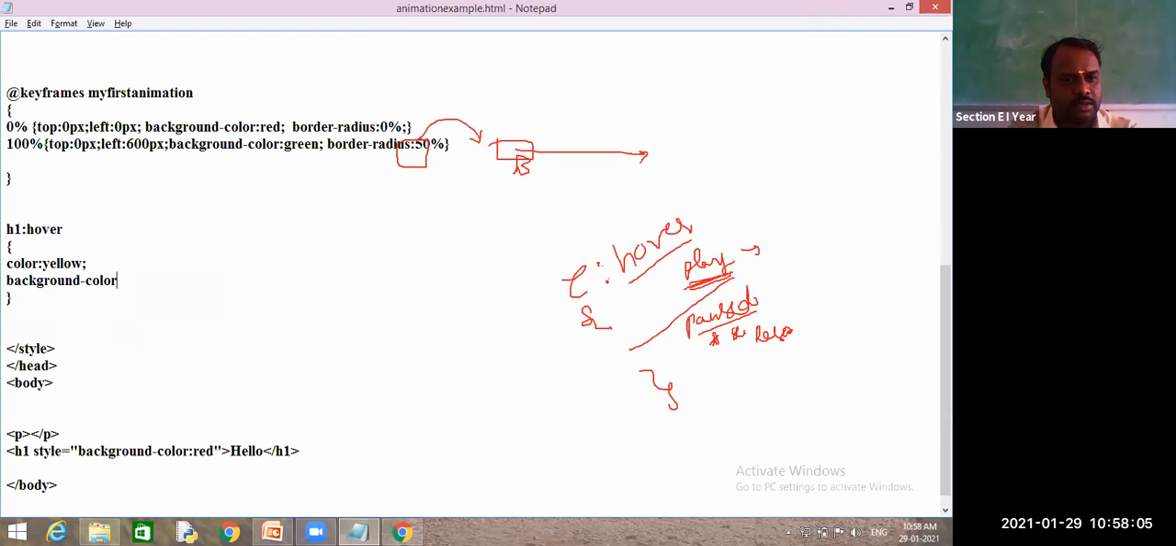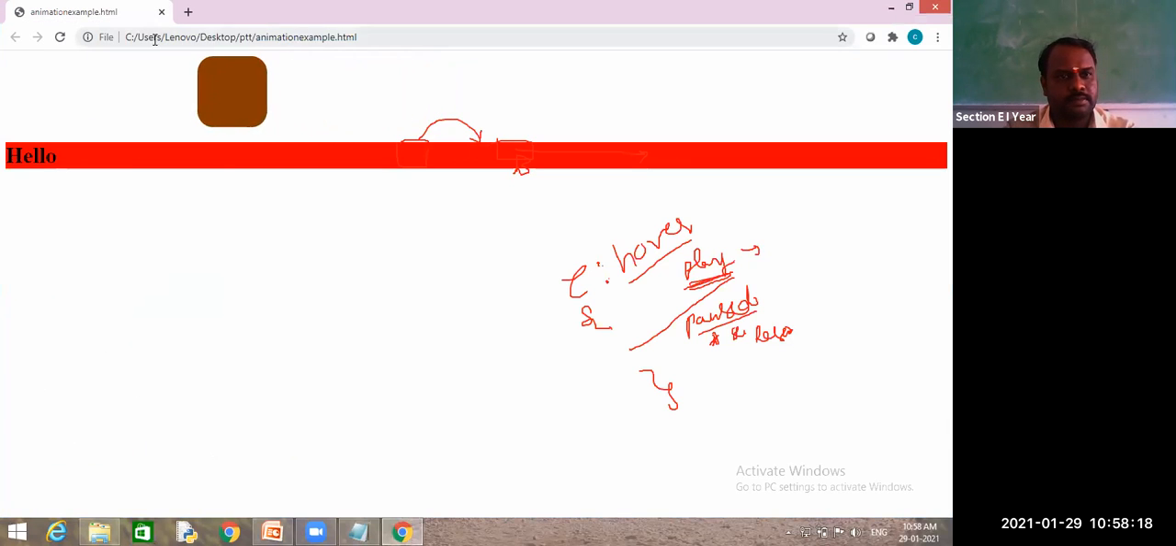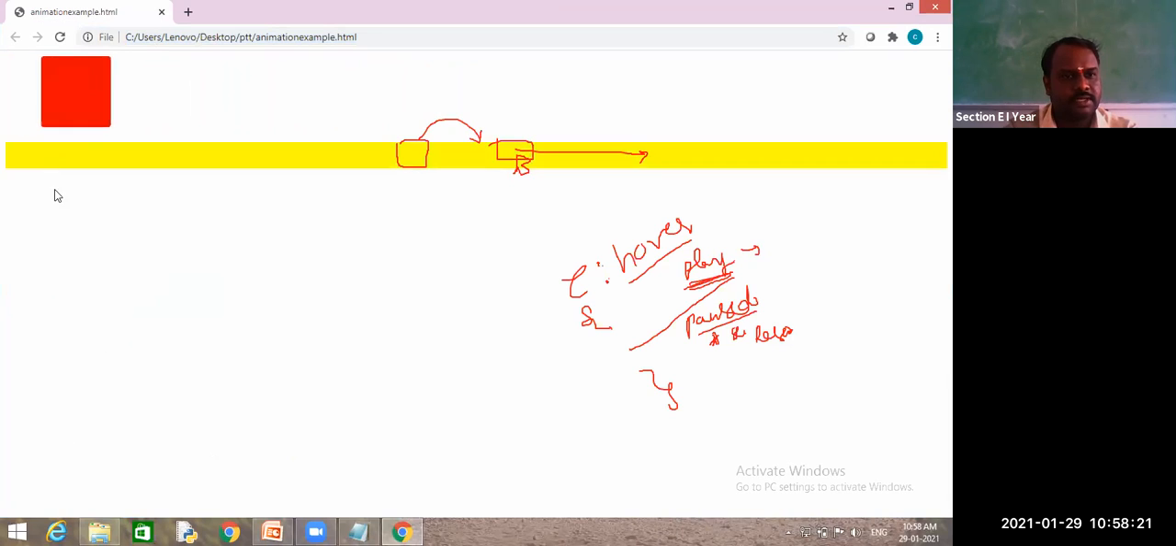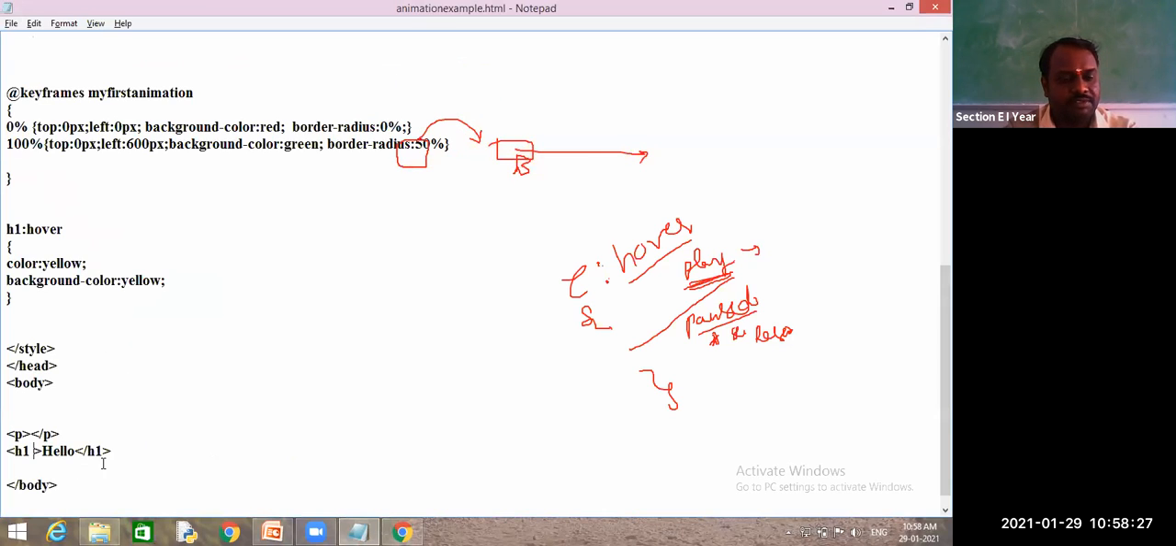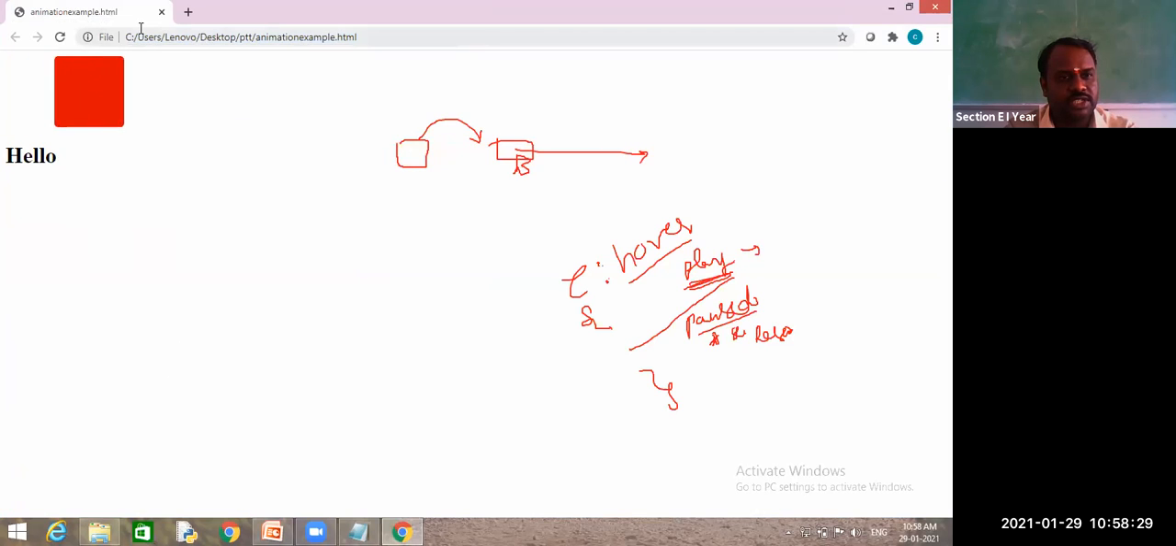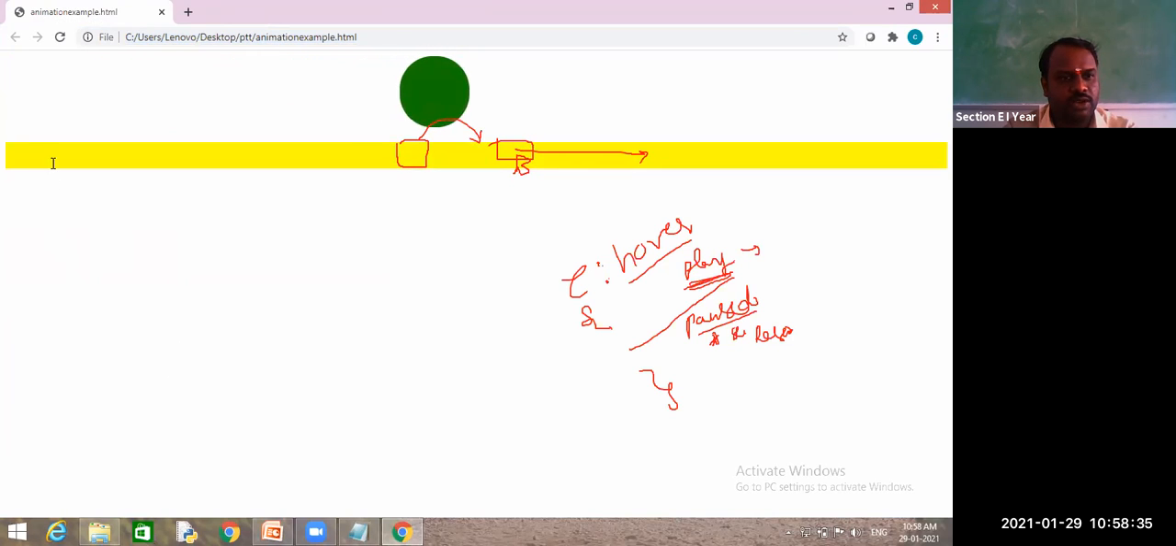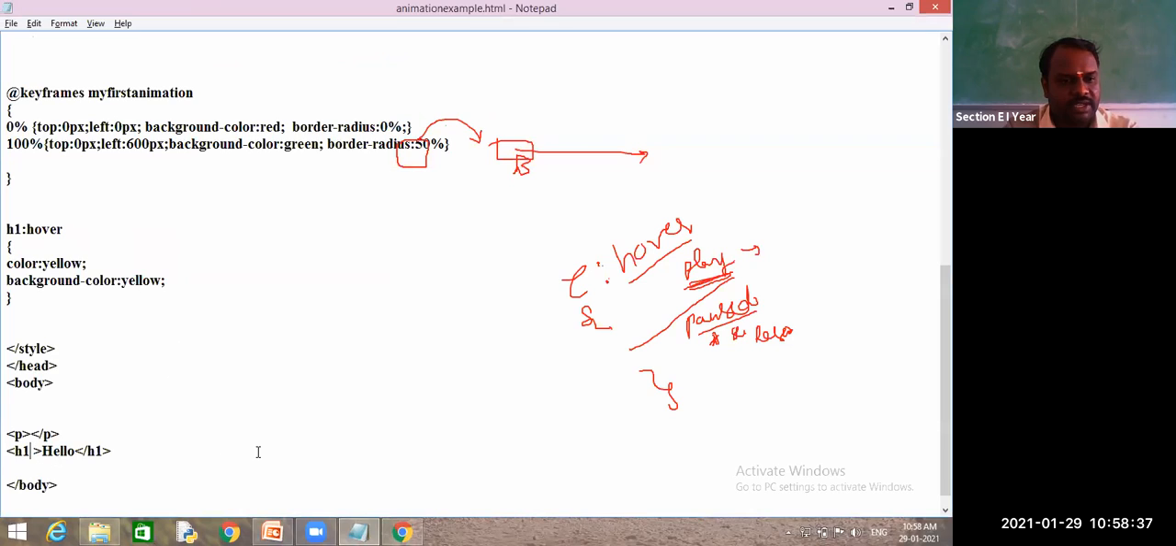Background color to yellow. I will remove this default background color. Yes, when a default color is available, it is not changing. But if a default color is available, it is not changing. See, observe one thing. When it is moving, it has changed to yellow color. But if it has a default color, it is not changing. Did you observe this one?